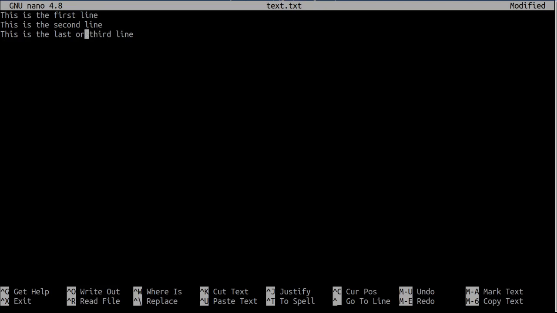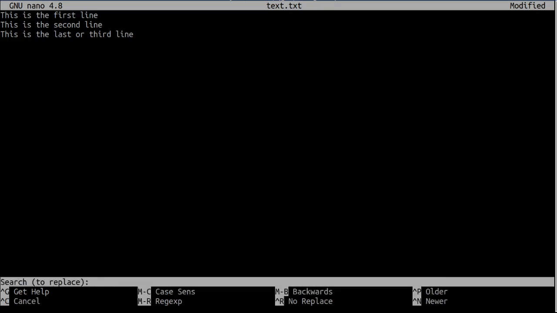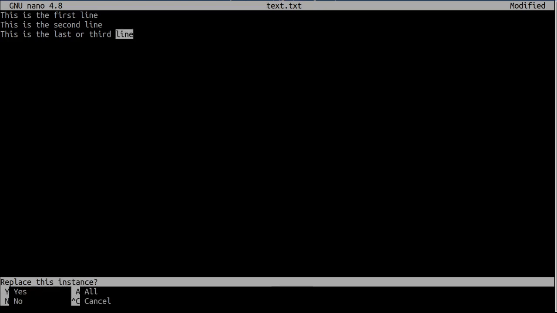And another option, a neat option, is the search and substitution. So if we do Control and slash, it'll search for a word to replace. Let's say we want to replace the word line. Let's type in line, and then replace with, let's just say area. So we're going to replace the word line with the word area, and we can hit enter.